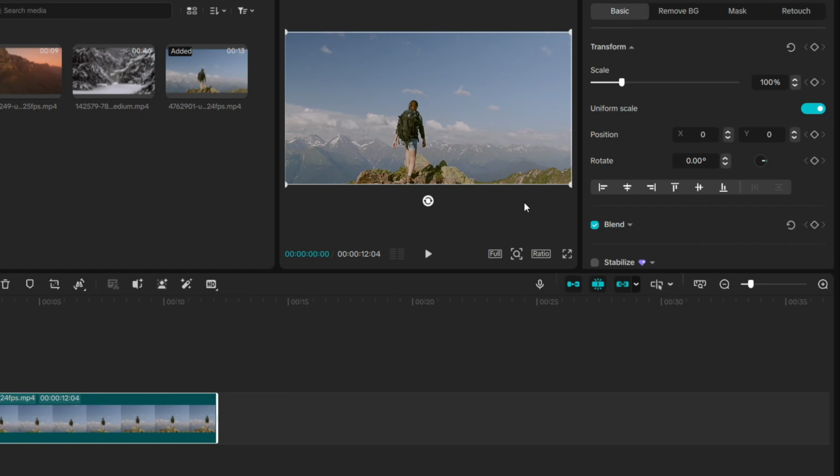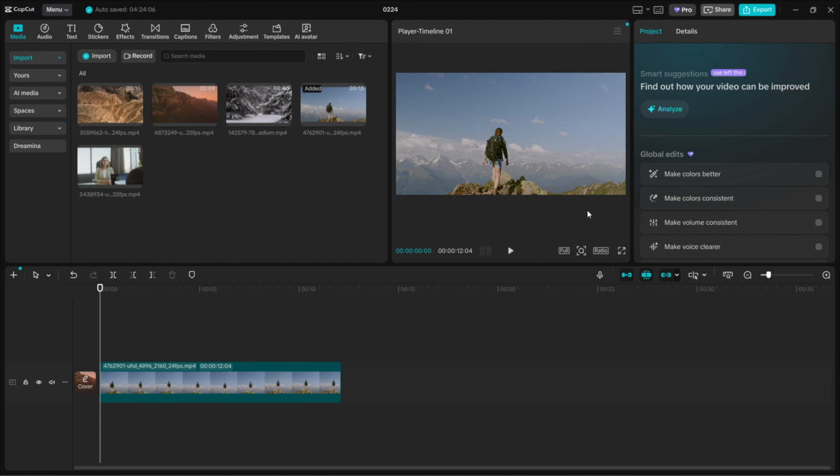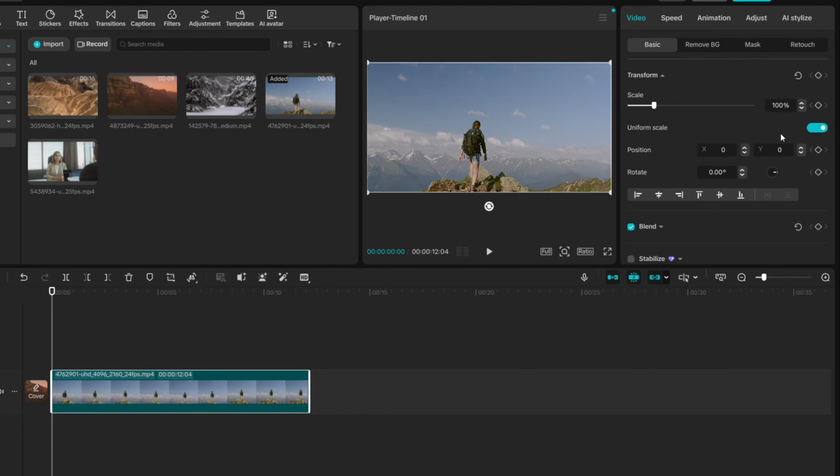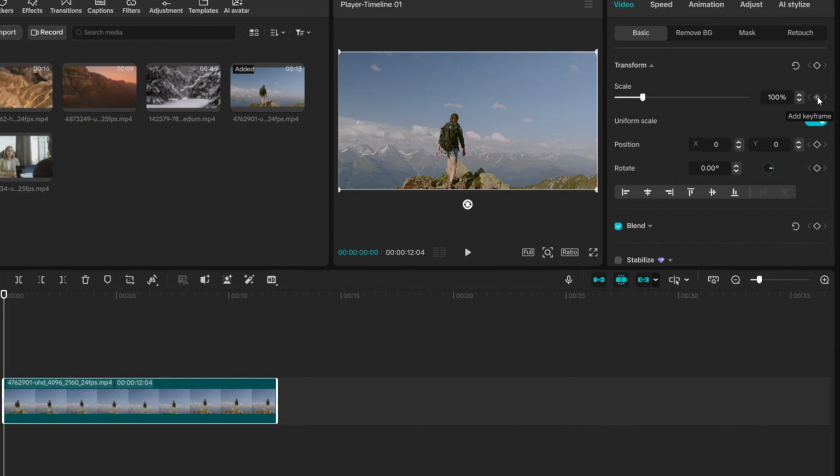But let's say I want to make it more gradual, sort of animate the zoom in. Then what I'm going to do is click this diamond button. This is to add a keyframe. Keyframes are sort of like the transition states. Your video will adapt to whatever the keyframe is set to.